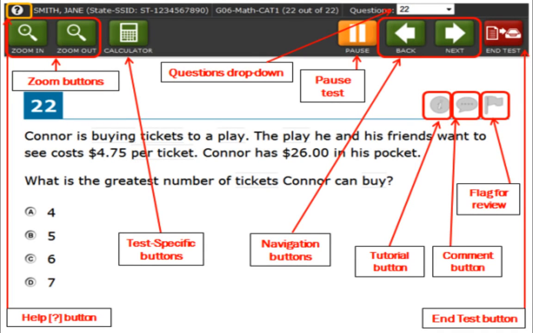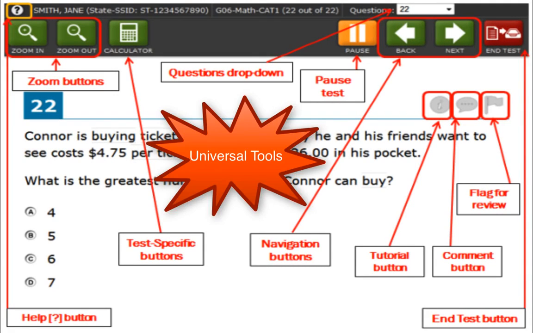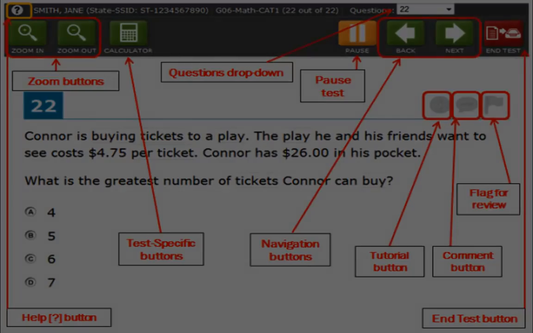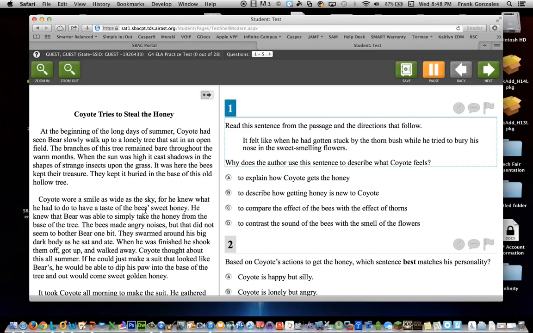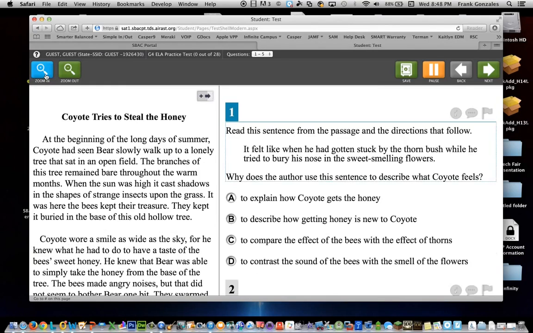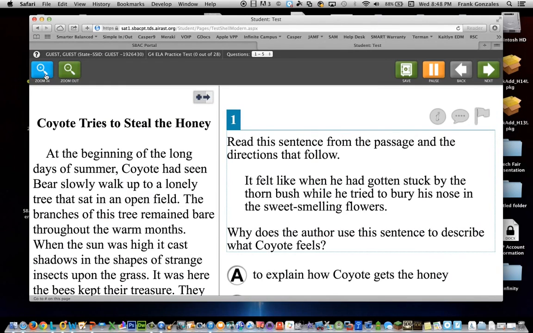There are a variety of tools that you can use during testing. These items are your universal tools, which you will have access to regardless of what kind of device you are using. If the print size is too small, you can use the zoom in and zoom out buttons. This will increase or decrease the text size of the entire test.